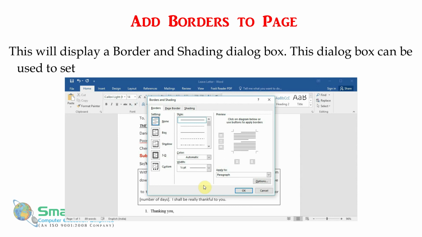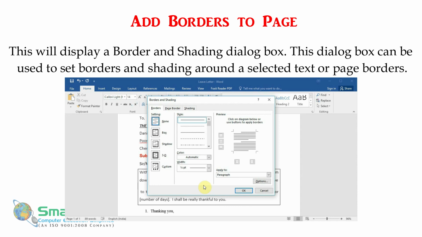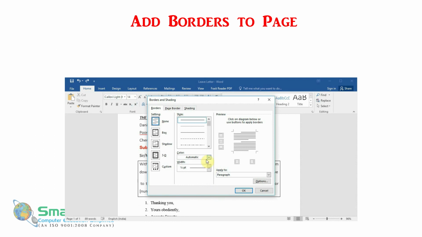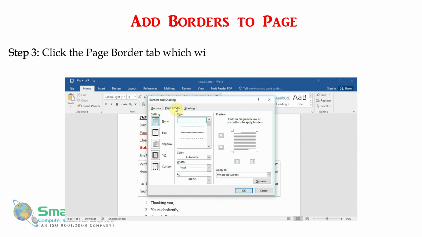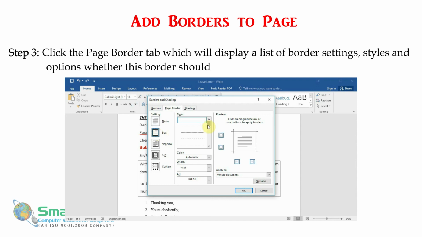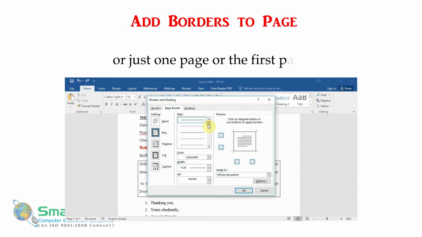This dialog box can be used to set borders and shading around the selected text or page borders. Step 3. Click the Page Border tab, which will display a list of border settings, styles and options, whether this border should be applied to the whole document or just one page or the first page.